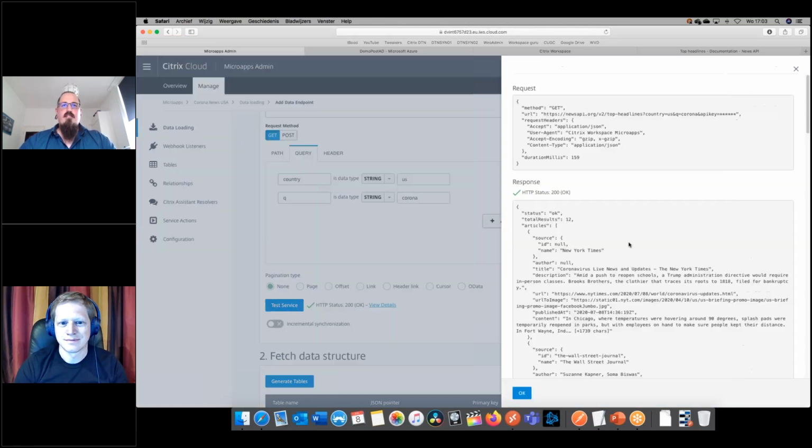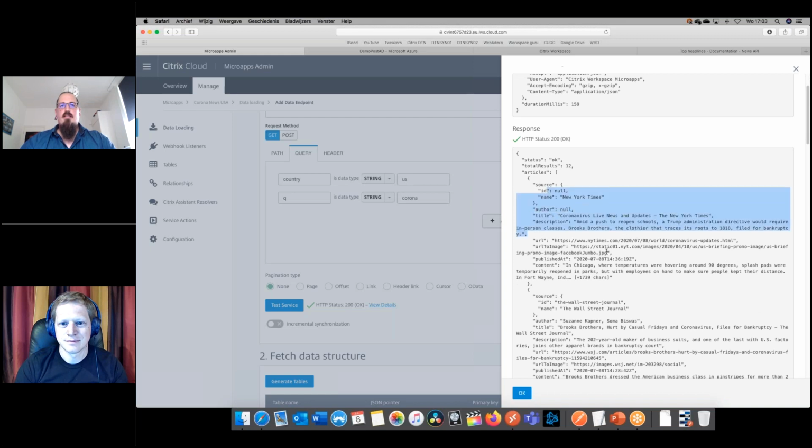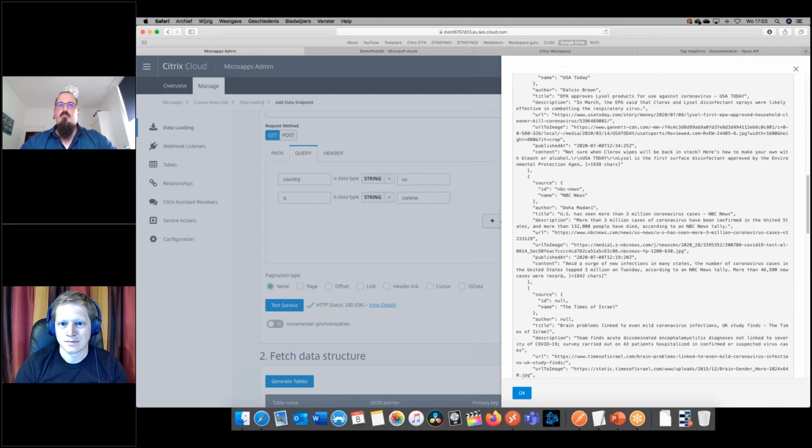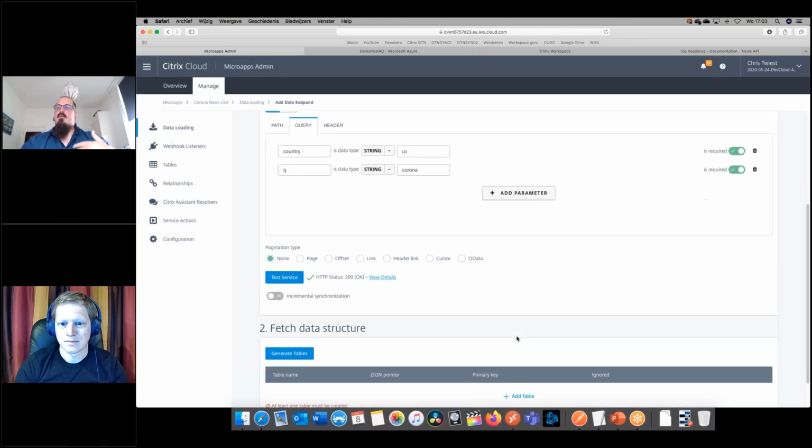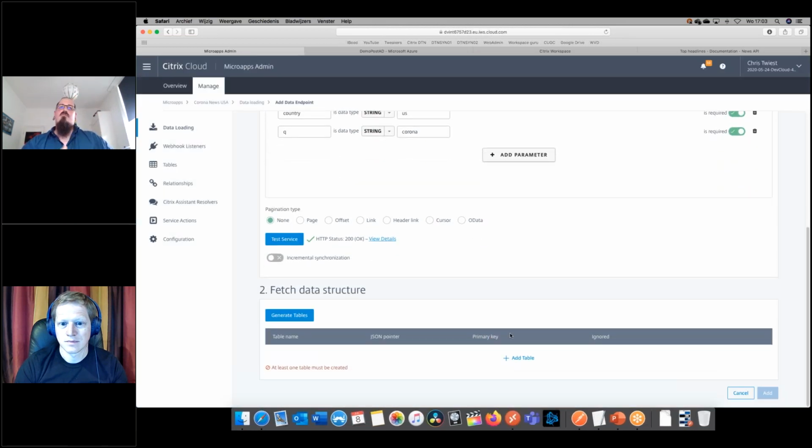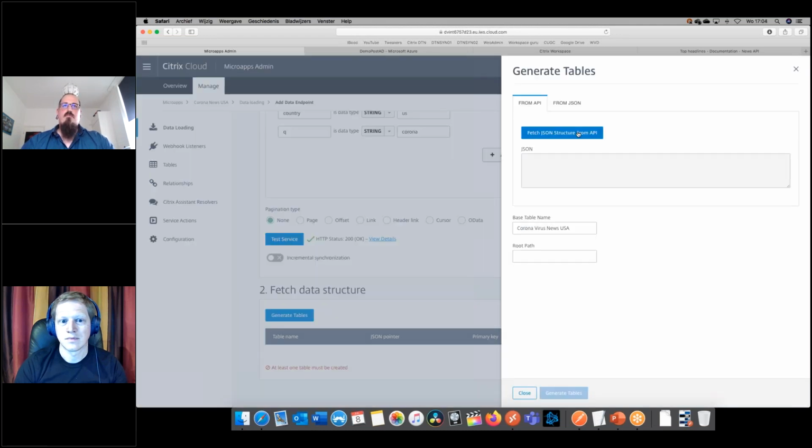So if I look into the details, I can even see that I already get the news. So this is the JSON response. What Chris also showed you, just the hard JSON response. So I want to put that in a data table so I can present that to my users. But first, we need to know what is the data table structure. So here I can click on create those tables. I can just say fetch JSON structure from the API. So it's going to do the same as when I clicked on test API.